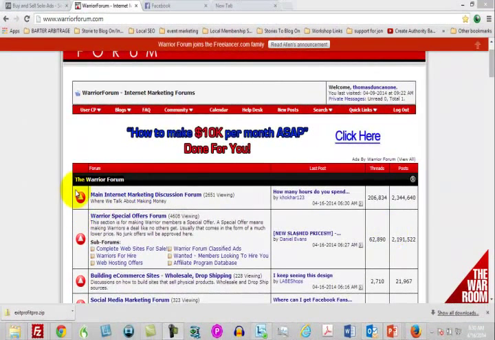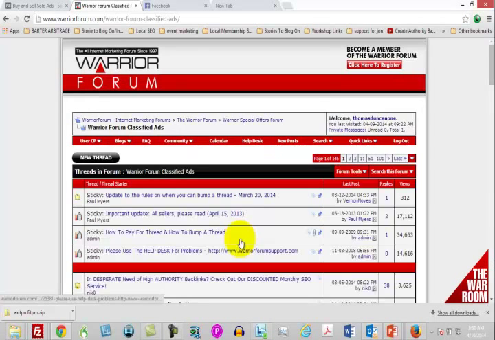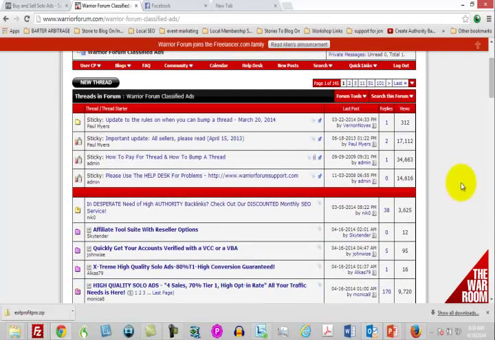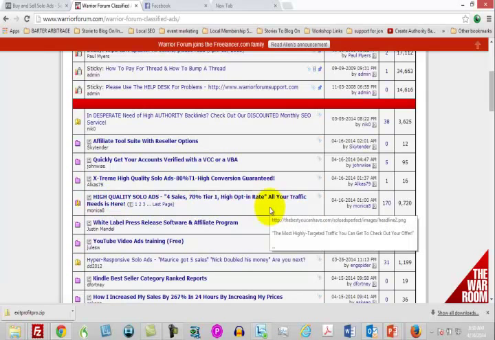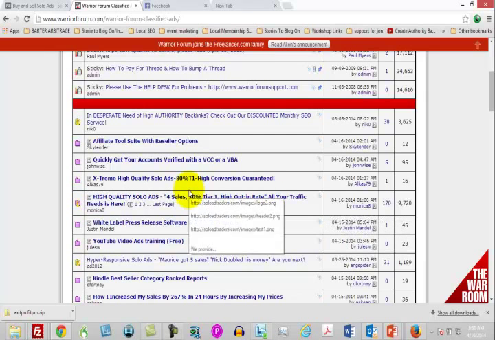If you visit the Warrior Forum and you go to the Warrior Forum classified ad section, we're just going to click that forum right now. We will come to the inside and you're going to see a number of ads where you can actually get solo ads. Now, one of the good things about the solo ads presented here in the Warrior Forum is that typically those who have actually bought the solo ad will come back and verify in the actual thread whether or not their experience was a good one.